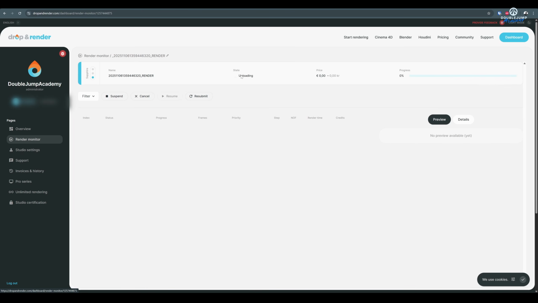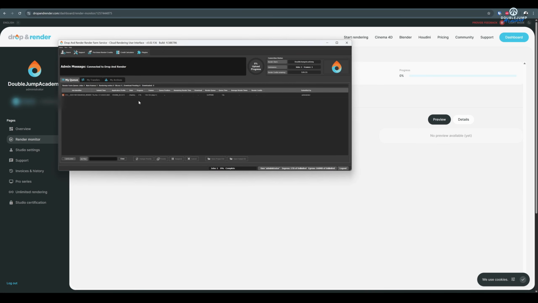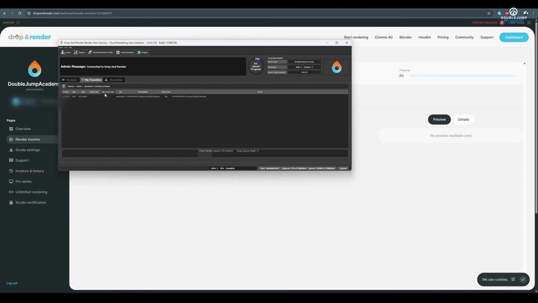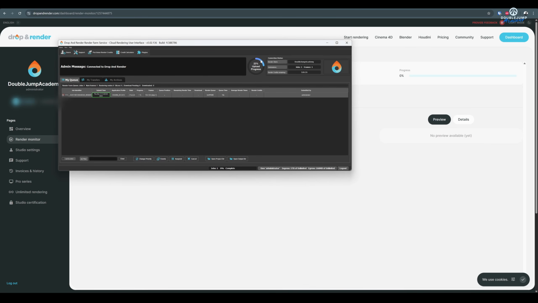So now it's saying uploading, so it's in the upload process. So we'll see the progress here as it slowly does upload. You'll also see that same job here, and it'll appear in our transfer list there. And you'll also see the upload progress, and once this finishes, then it will show you the render progress, and it shows you as well which queue you're in, and then the time you've been in that queue.